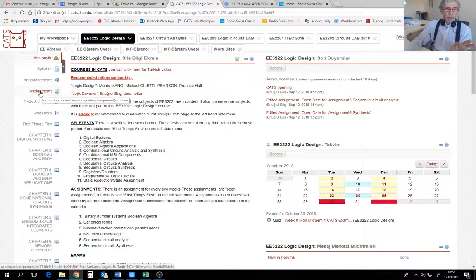Assignments, I'm going to explain separately. And self-tests, I will explain them separately. Gradebook, all the grades that you're going to take from me, you could see on this gradebook.